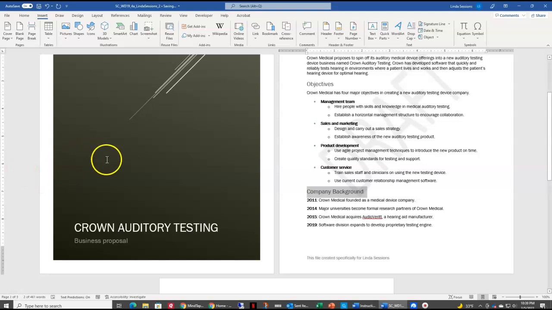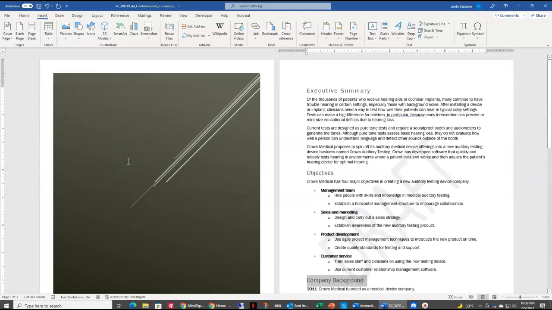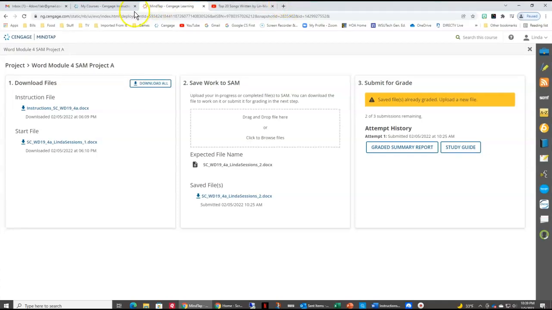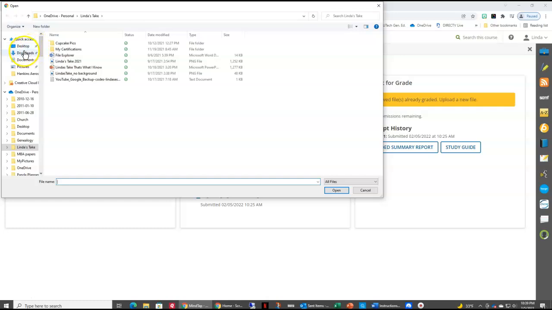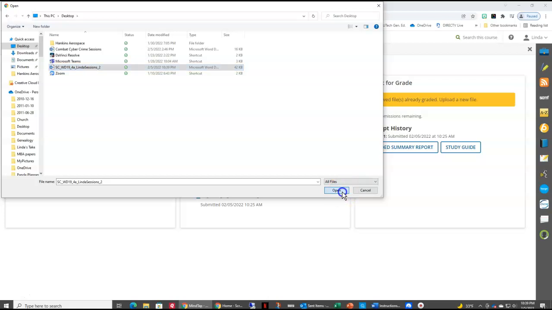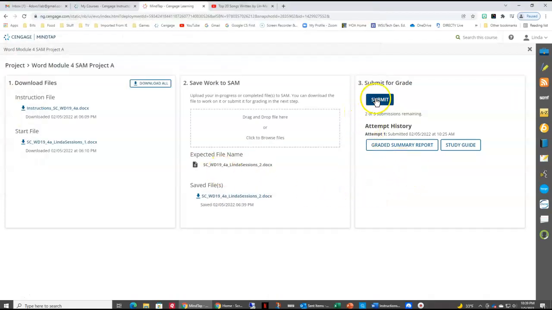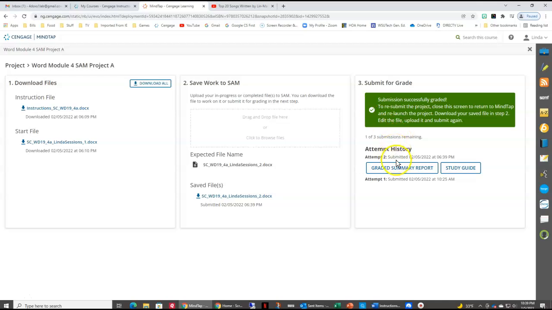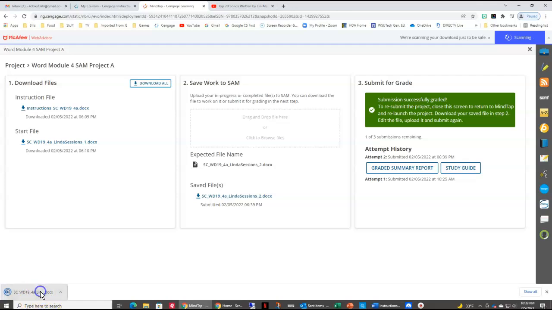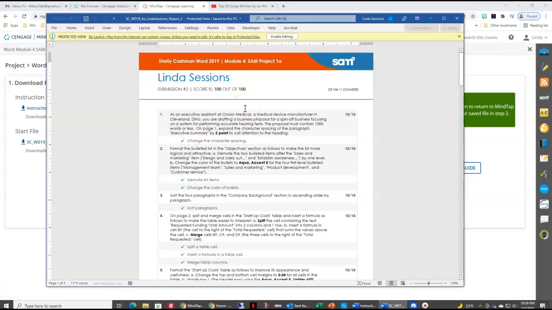So we have everything finished in our document. Now we are ready to save it and submit it for grading. So we're going to save that document, close the file, come back to Cengage, browse and find your document that you just created, open, and then submit for grading. Check your graded summary report to see how you did, and I got 100 out of 100.